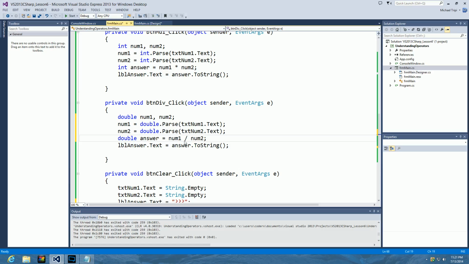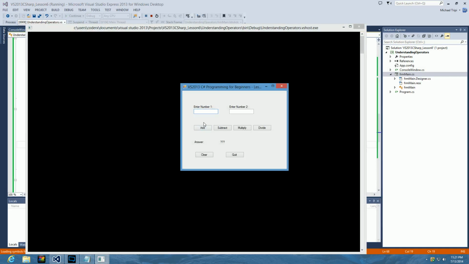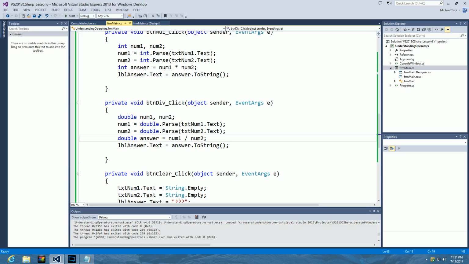And so now if we run that again, put 5 and 3, add is 8, subtract is 2, multiply is 15, now we do our divide. Now we get our answer with the 1.6667, all that, and then we can clear that, which will reset it back to the question marks, reset our text boxes and do all that. And so that's it. That covers a basic form, how to do some calculations and work with some of the common controls you see in a lot of Windows form apps.